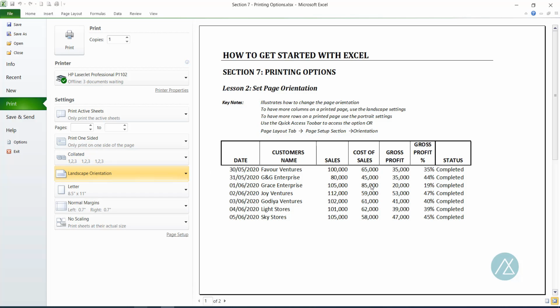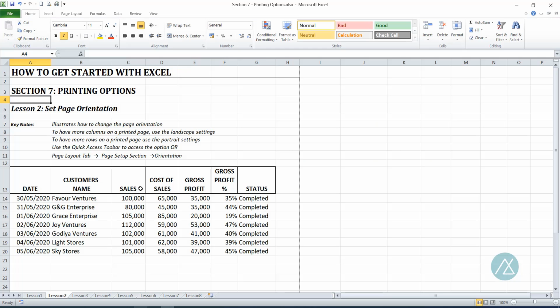If I want to exit from this preview, let me show you the other way in which you can change the orientation of your page. I'll just click on any tab. You can use the escape button, but you can click on any tab. So I'll click on any tab and you're back, right?